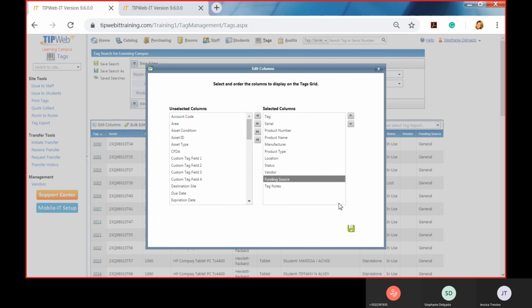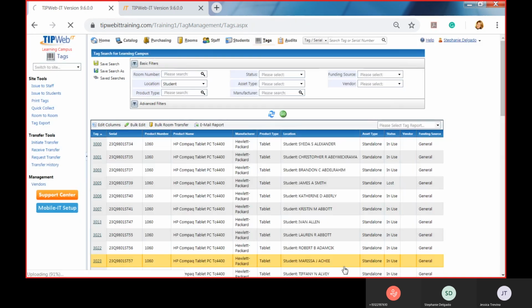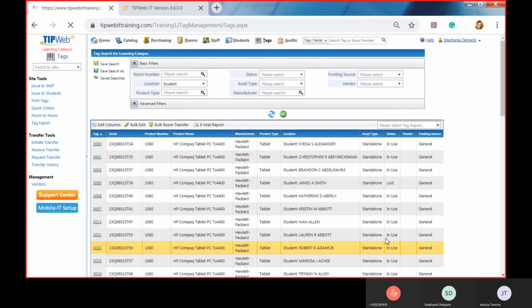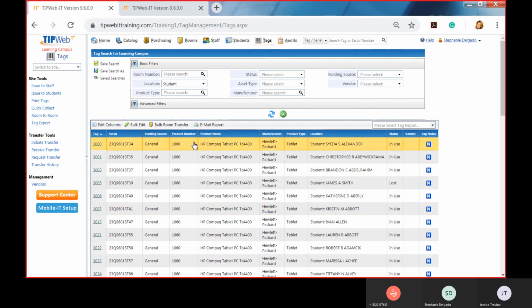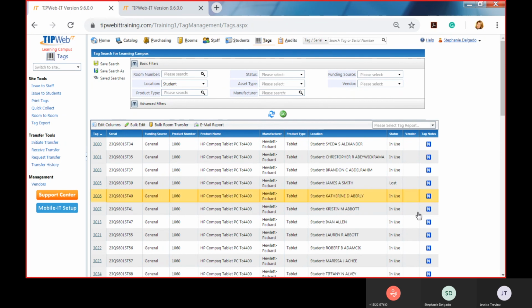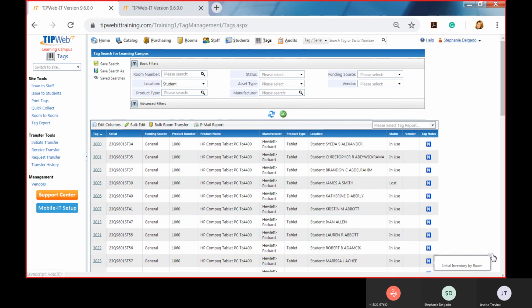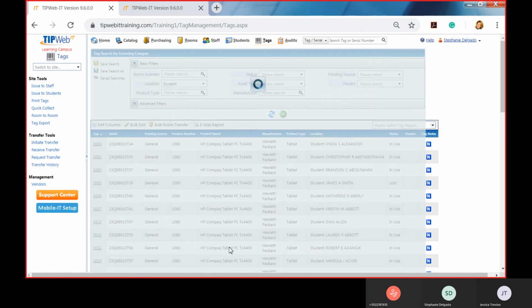Now I can shift items up or down just by utilizing the arrows here as well. So I'll put funding source right after serial. When I come back, it's going to refresh for me. And now I have my funding source here, and asset type is no longer, and I have my tag notes. I can also shift information quickly by just clicking, see it's populating funding source. You'll see some arrows, and I can quickly move my columns as well.